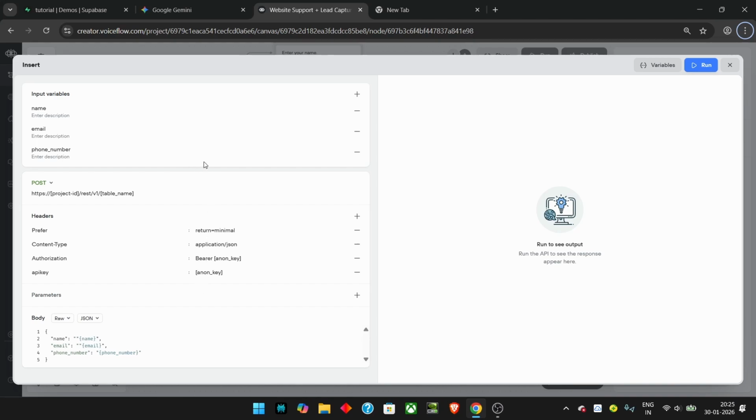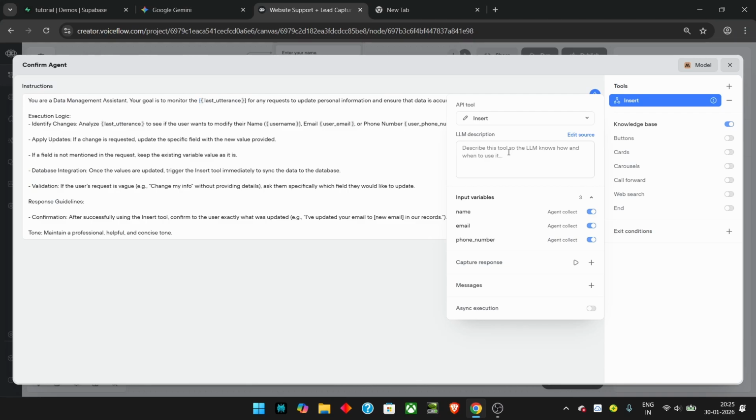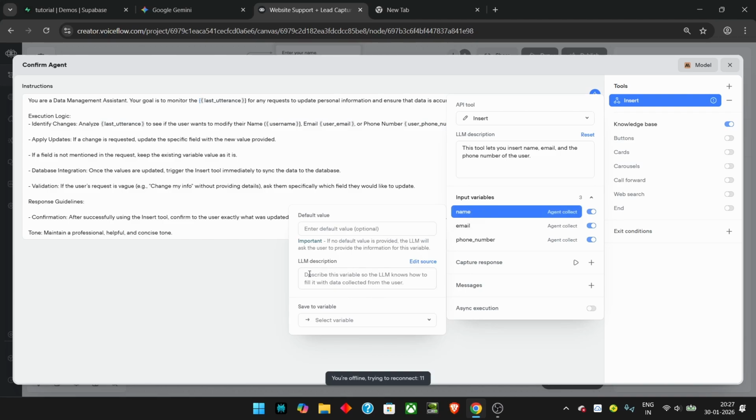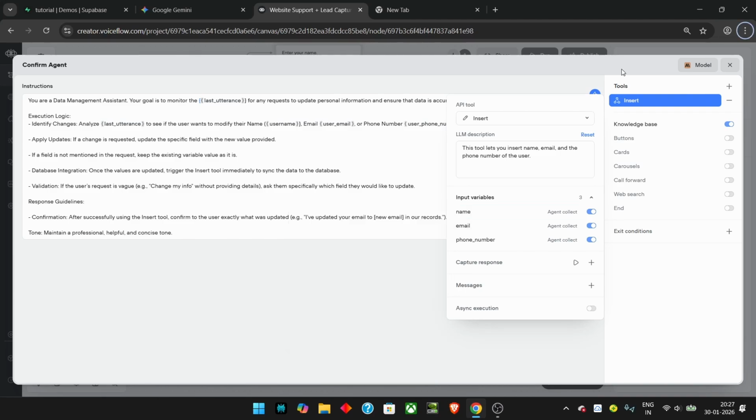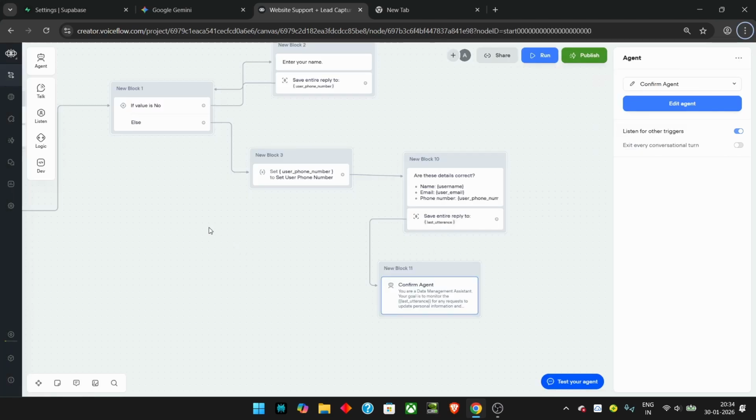And after setting up the API tool, you have to go back and give an LLM description here which says what this API tool does. I have given the LLM description here, and in the input variables section we have to enable these three options and click on each input variable and give an LLM description of the variable here too. After giving the LLM descriptions, the API tool is ready, and now your AI chart agent is ready.